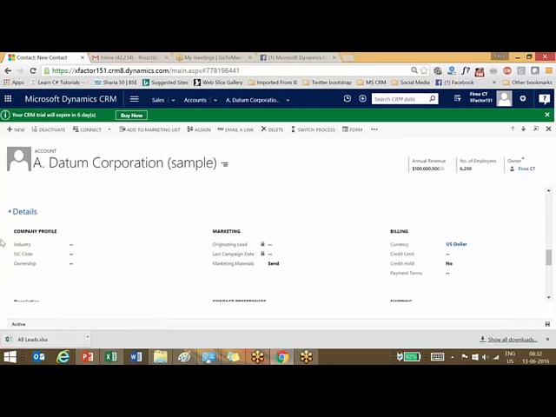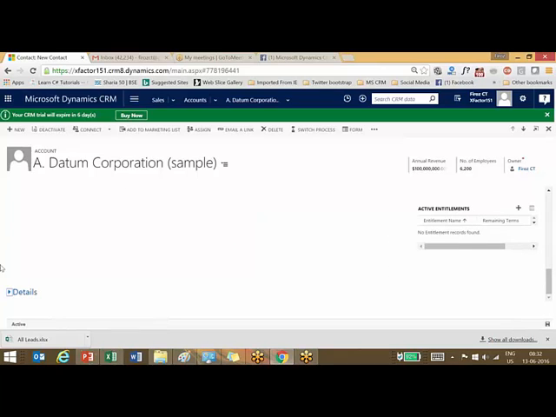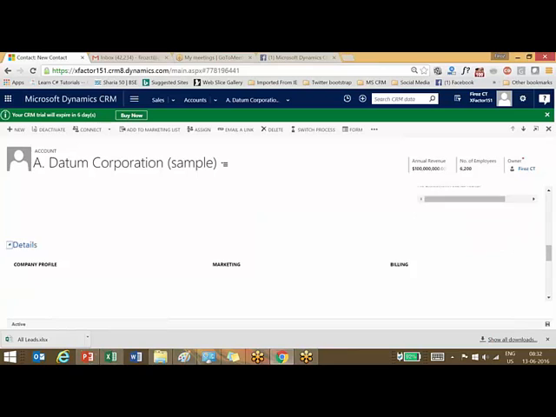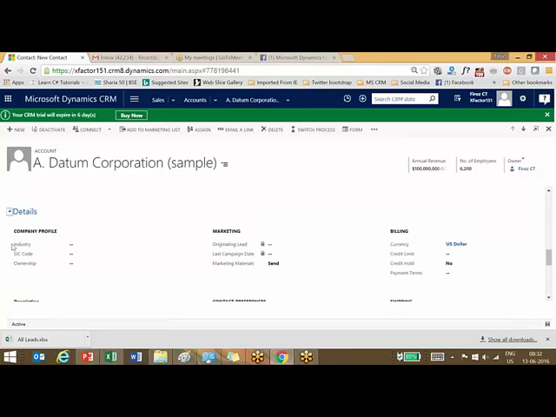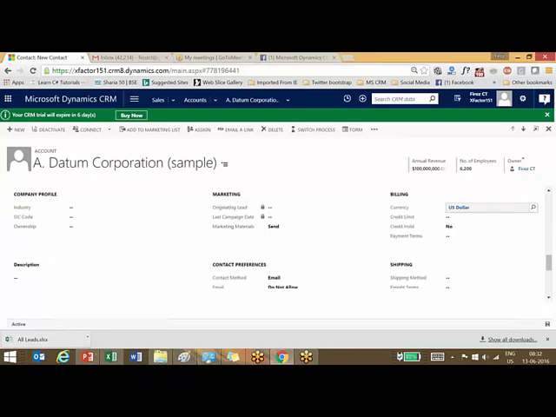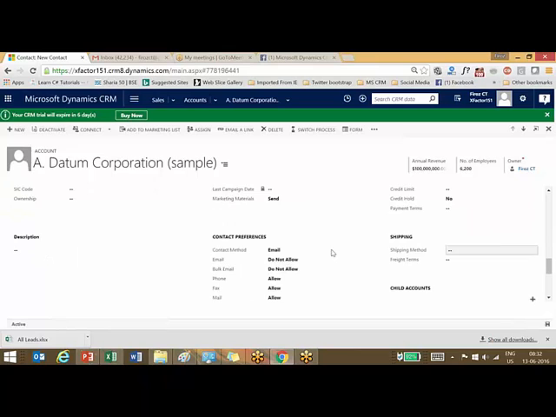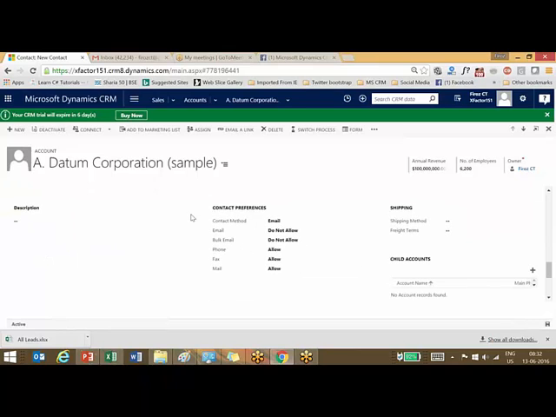Then we have this, which is known as a tab. This section is known as a tab. Under this tab, we have different sections: company profile, marketing, which says what industries it belongs to. A lot of fields are there. Then we have billing information: what is the currency used for this account, what are the shipping details, what are the contact preferences. When I am contacting this account, what is the preferred method of contact? It can be email, phone, fax, or anything.